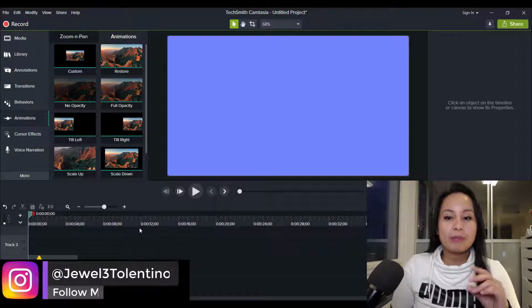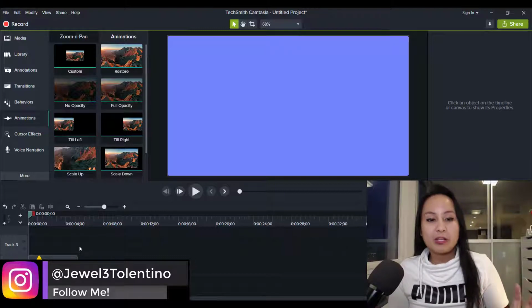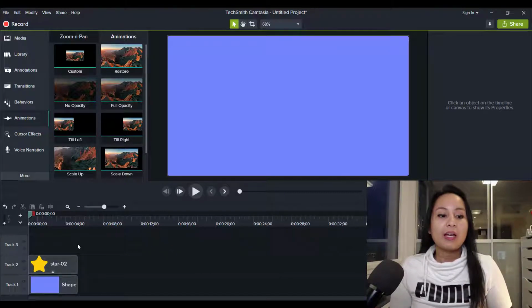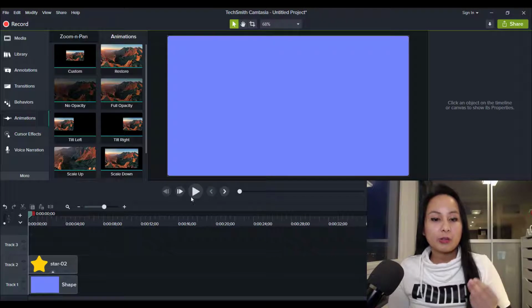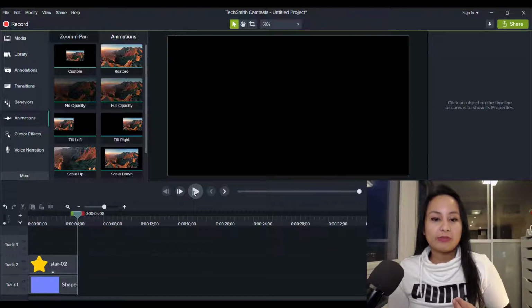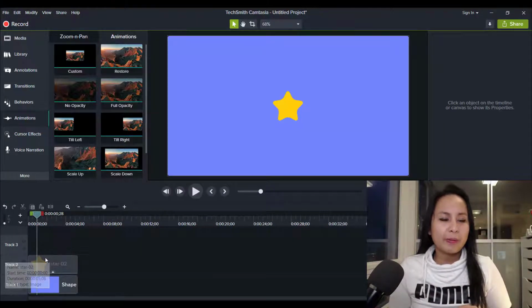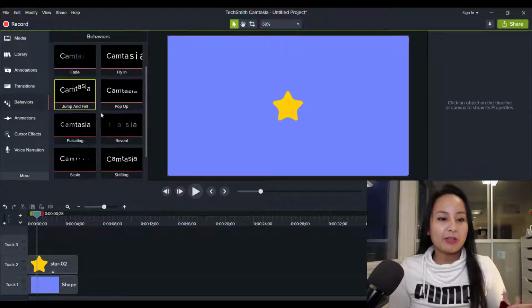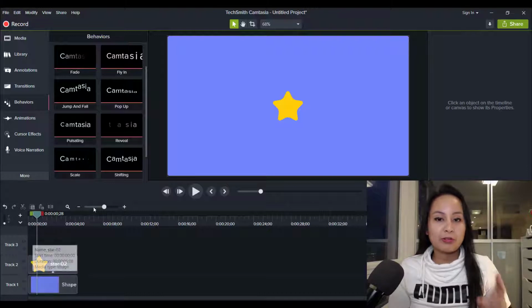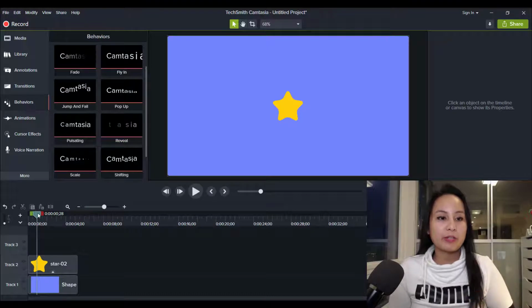All right, so I'm here in Camtasia, and I made this little quick animation thing to show movement, and then we're going to blur it. So I'll play it for you right now. It's this star, and it's just doing a little jump, and then it leaves. So that's just a quick animation, basically just took a shape and added a behavior animation to it, the jump and fall, and I added this background so that you can see the yellow. So let's blur this moving object.